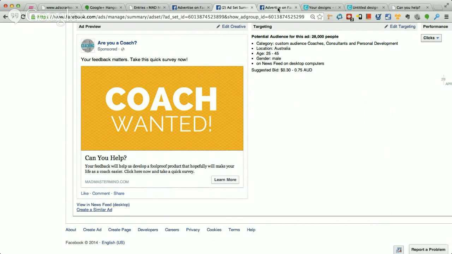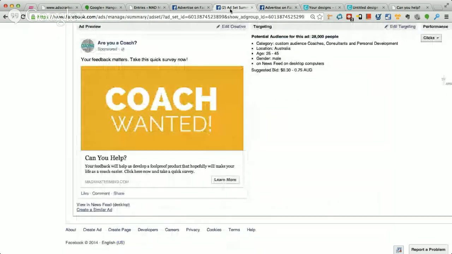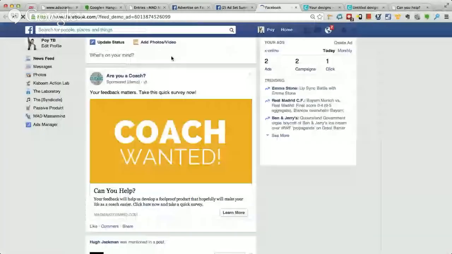So here, Danielle, here's how it works. Let's say you're on Facebook, and you notice at the top here it says custom audience coaches consultants. Now if you're a coach, you're scrolling through your Facebook and you see this ad. Now, Poi, when they click this ad, show us the website. What's the website that they go to? Sure. Okay, let me show you what it looked like. Let me go back. This is what they see on their Facebook.